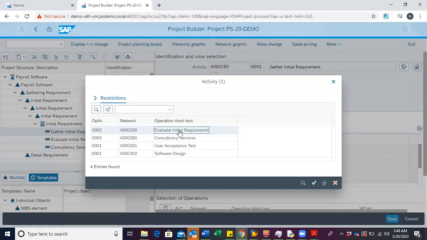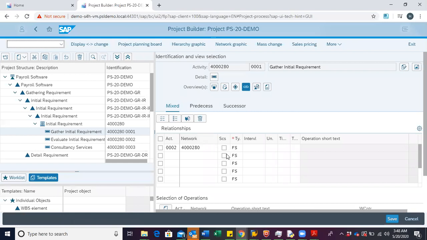So over here we pick evaluate initial requirements. We check the successor indicator. And we want to use the FS, which is finish start relationship. So with the finish start, it states that the successor activity can only start after the predecessor activity has finished. This goes to mean that the evaluate initial requirements must start after the gather initial requirements has finished.